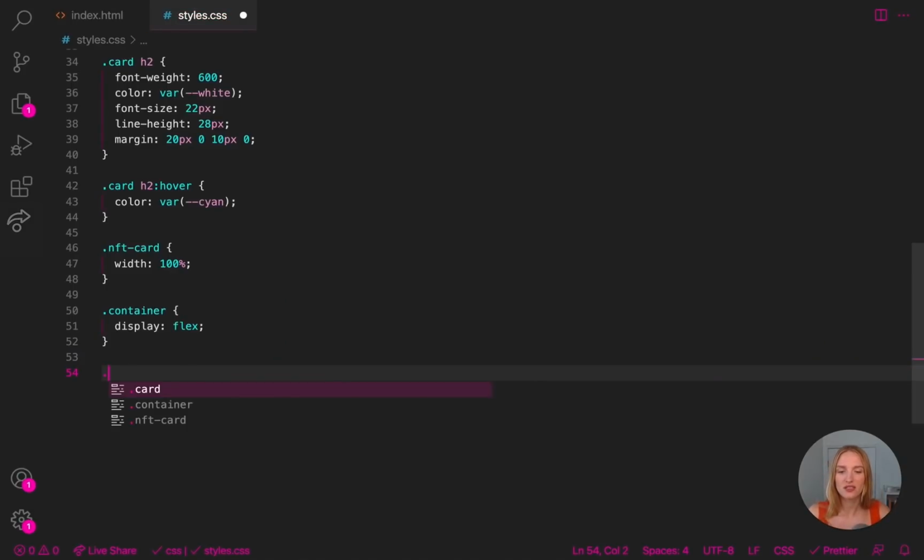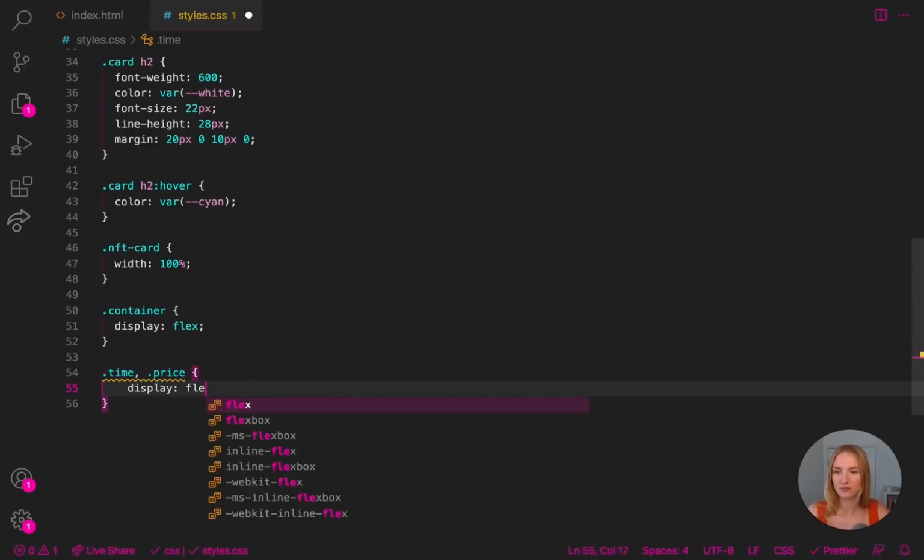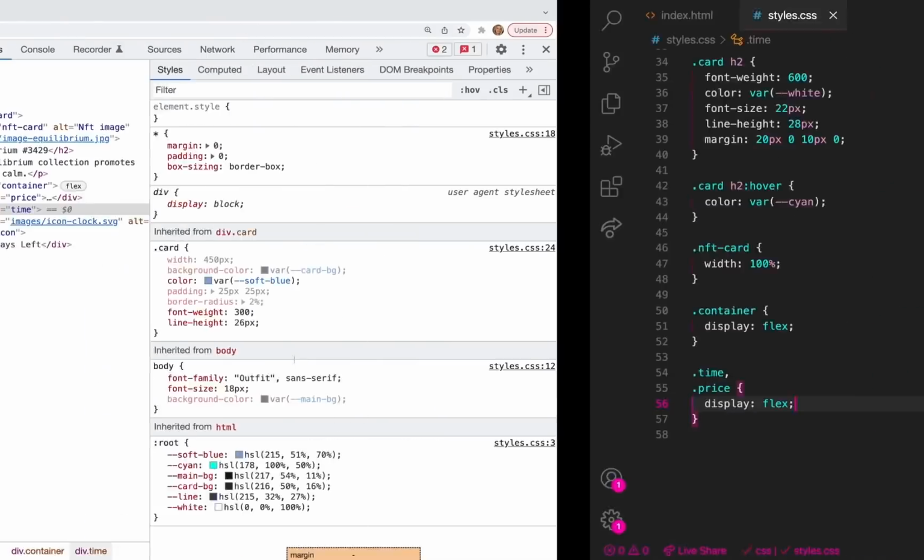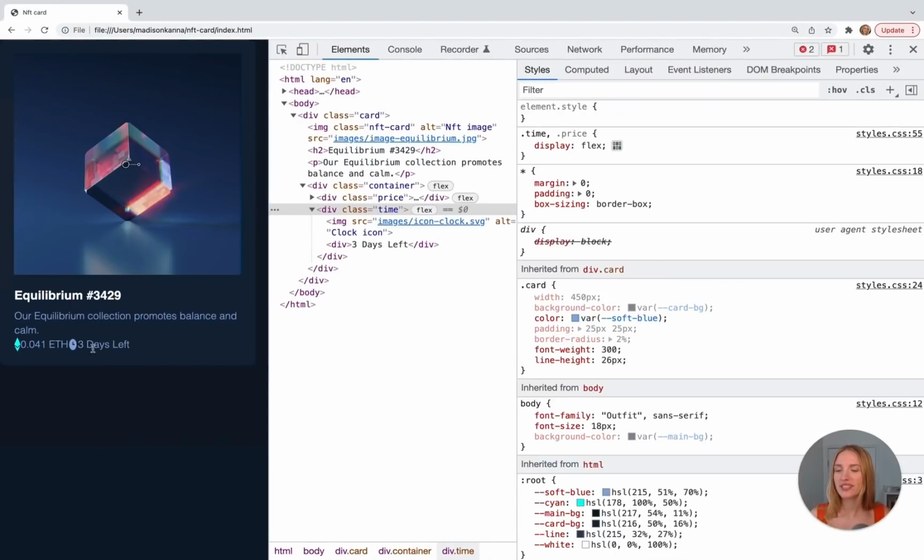Back in our CSS, we'll say .time, comma, .price, and this just means that we're going to grab both of these selectors, and we want them both to have a display of flex. If we save and then refresh, we can see, perfect, our icons are both now side by side.